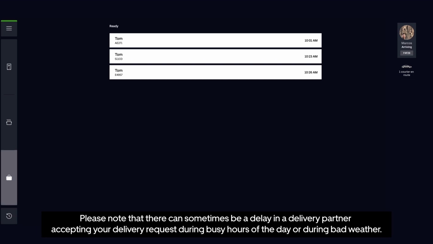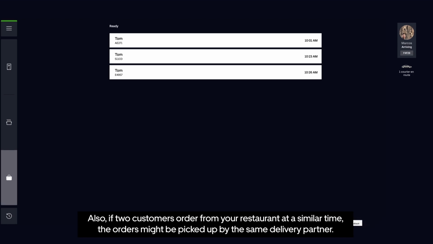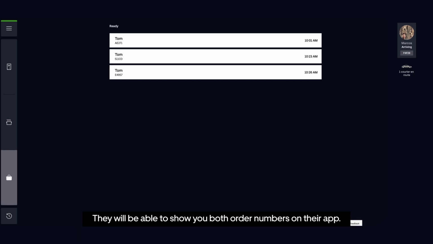Please note that there can sometimes be a delay in the delivery partner accepting your delivery request during busy hours of the day or during bad weather. Also, if 2 customers order from your restaurant at a similar time, the orders might be picked up by the same delivery partner. They will be able to show you both order numbers on their app.